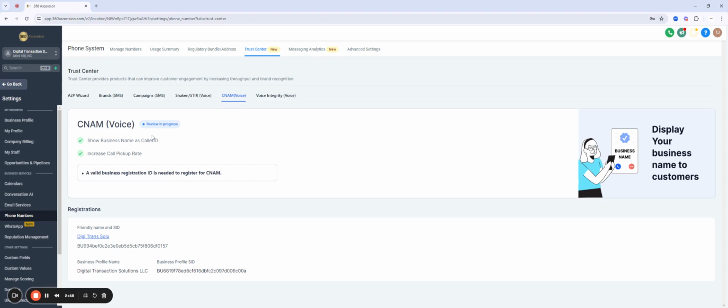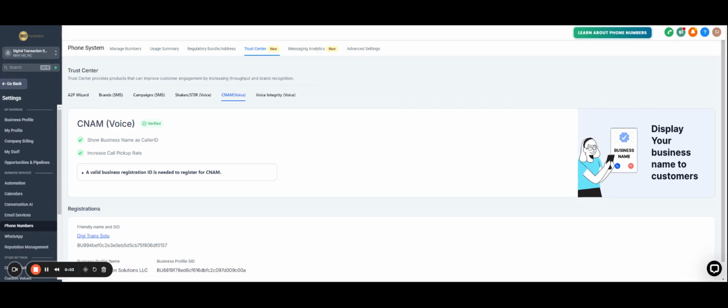And right now it'll be in review in progress. You can also come back to the same place to make sure that it was approved. Quick update. The CNAM has been approved. It took maybe about 2 weeks for the approval to come through.